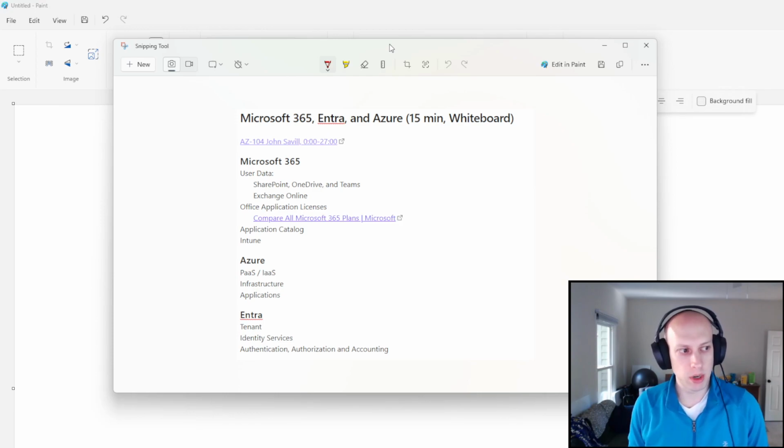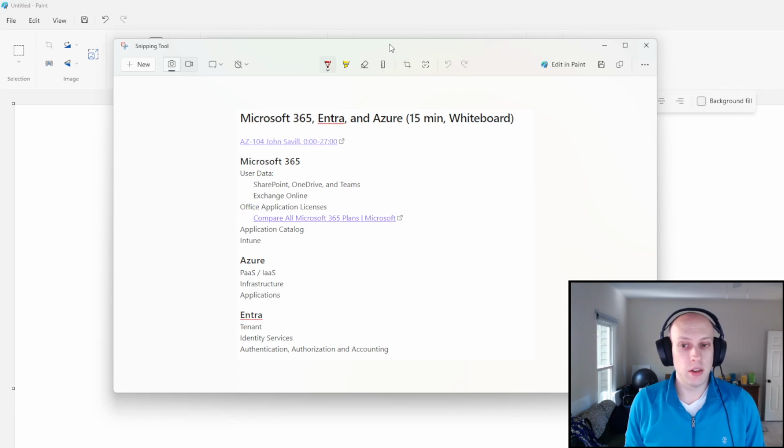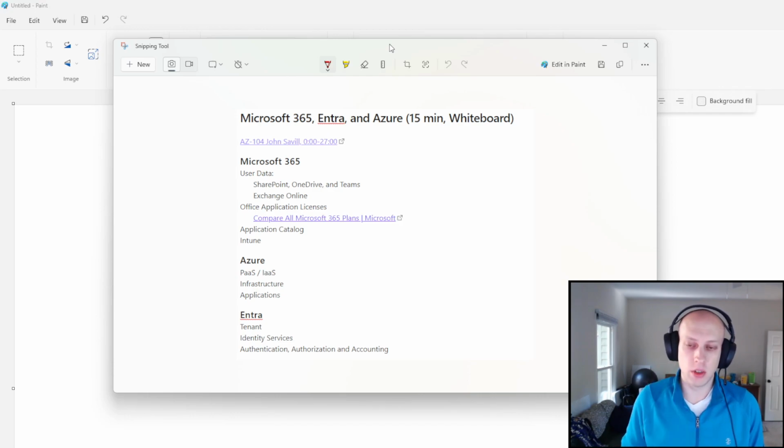This is going to be the Entra ID section about comparing Microsoft 365, Entra, and Azure. These products are kind of combined into similar topics, so they're commonly confused, and it's good to understand an overview of the differences between the three and how they fit together. So that's what this topic is going to cover.